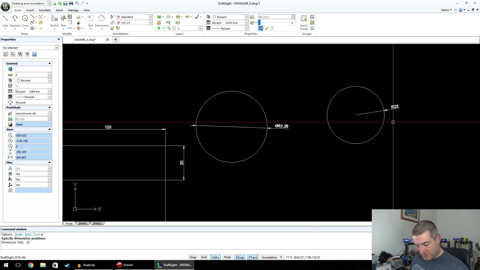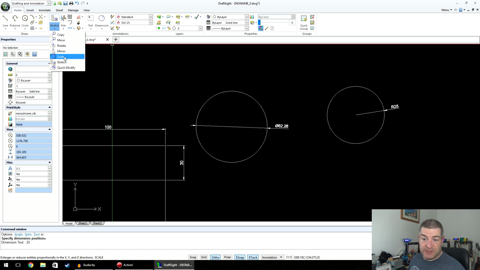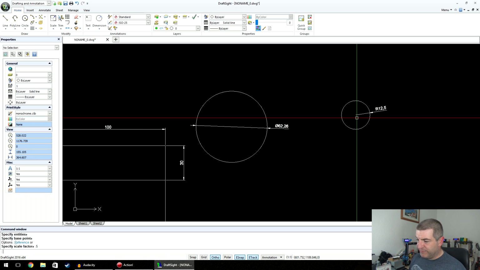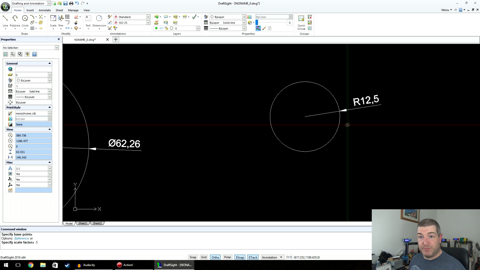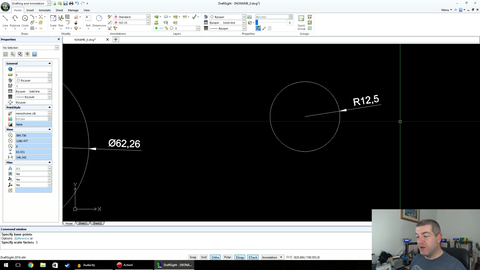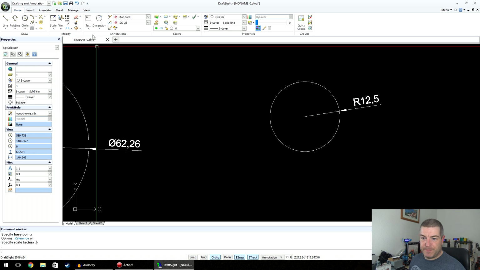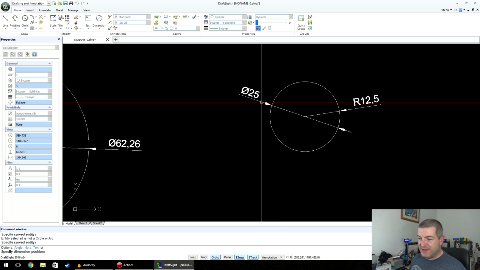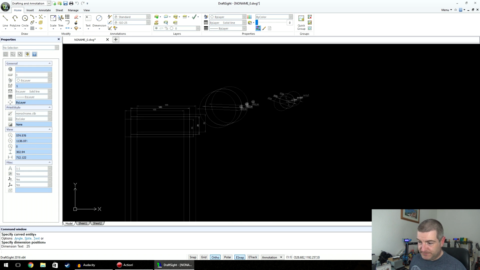There you go. Now, if we use the scale command and select everything here and scale it, well, we can lock to the center now, and we scale it 0.5, there you go, you've scaled it 0.5 and it's gone the radius from 25 to 12.5. And we can prove that by putting a diameter in, and the diameter is now 25.